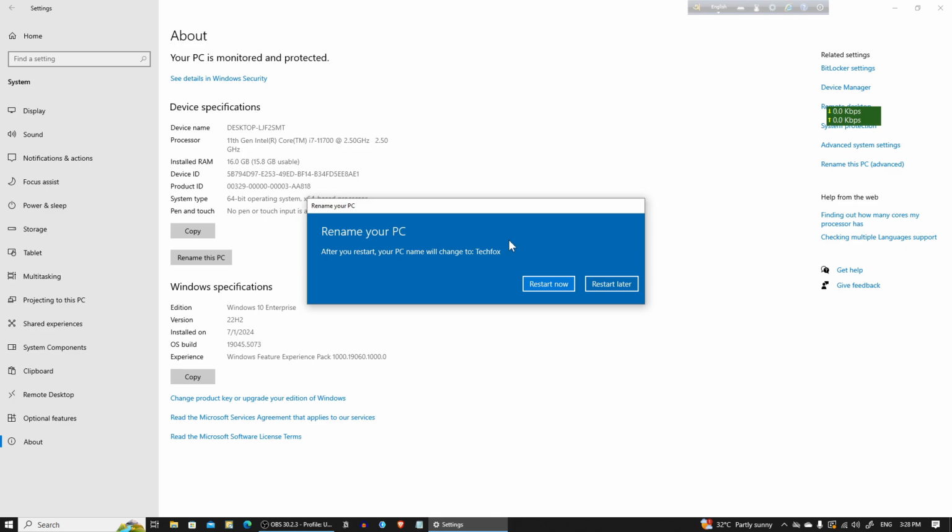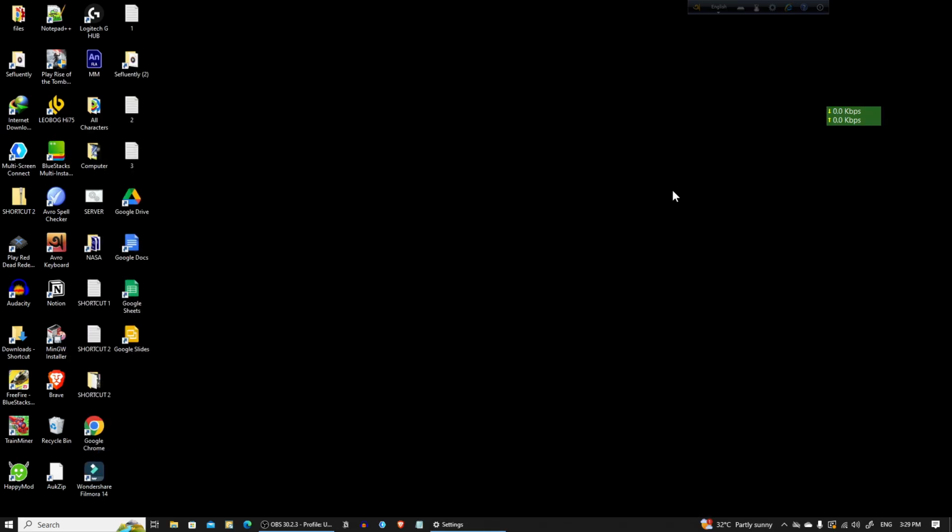Now, Windows will ask you if you want to restart now to apply the changes or not. Choose Restart Now to set the new name immediately or Restart Later if you need more time. So I'm choosing Restart Later because I don't want to restart the PC right now. And that's it. Your PC will now use its new name after the restart.